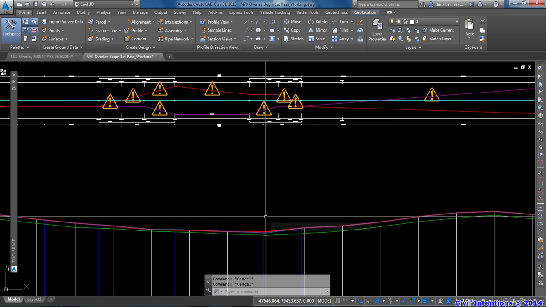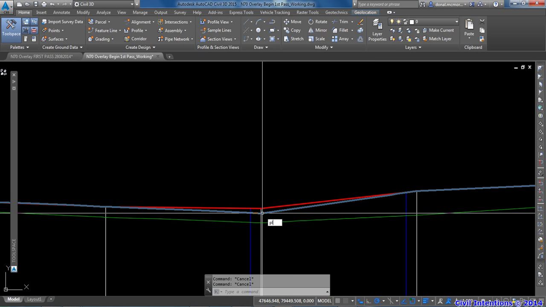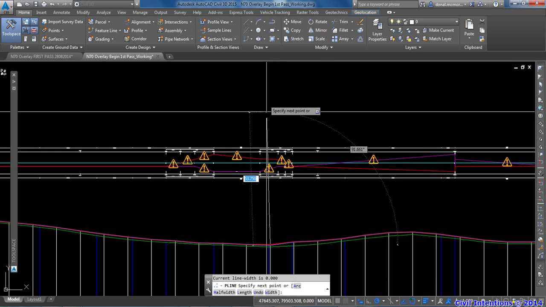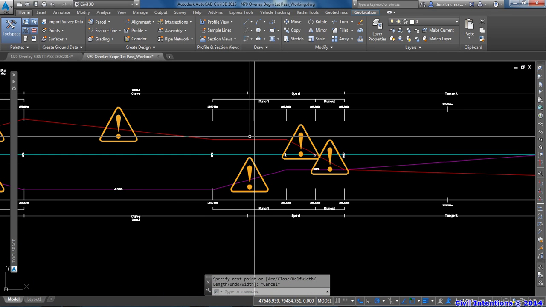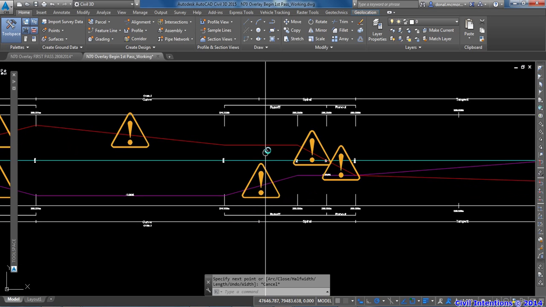Now, because I've positioned it directly above the profile, at this chainage, if we just draw a line up here, we can see exactly where that section of the road lies and what the crossfall and slope is like at that chainage.